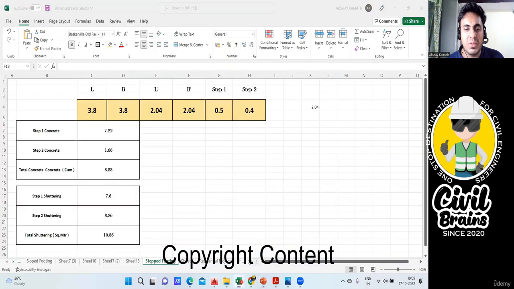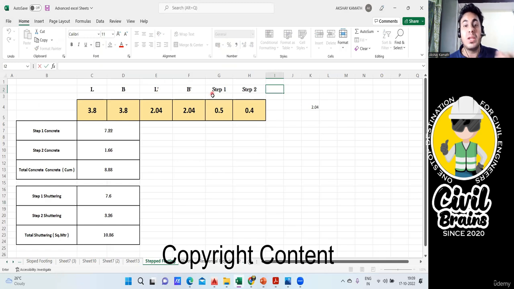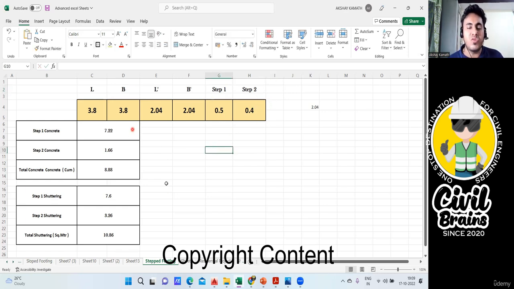Very simple. Come to the Excel sheet. Now again, you write here step three part, and then this L dash B dash is over. Then again, you have to create another one, because for step three, length will be there, breadth will be there, and the height, I mean the depth, will be there. So you can create your own Excel sheets. I did it for two footing. If you want, I'll create for you.